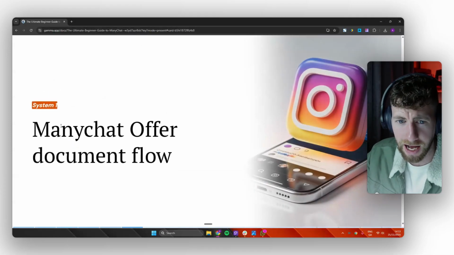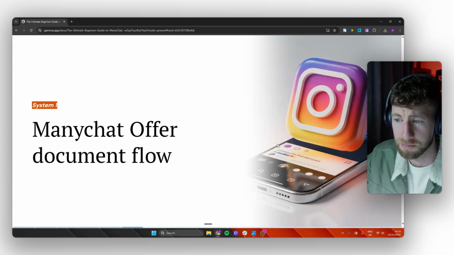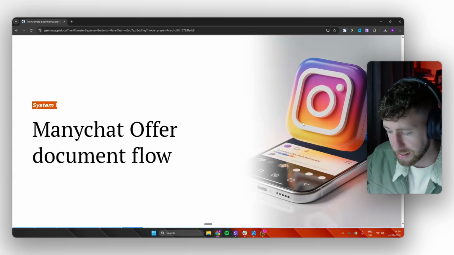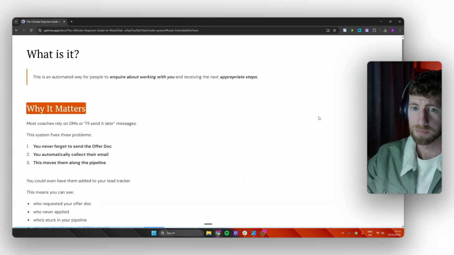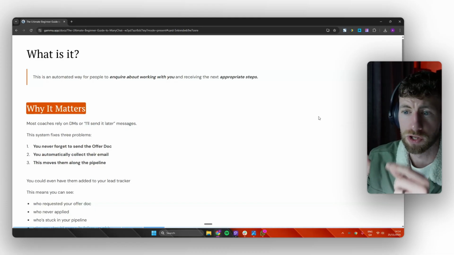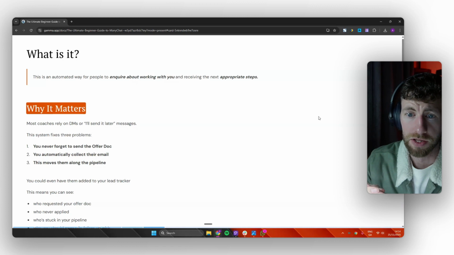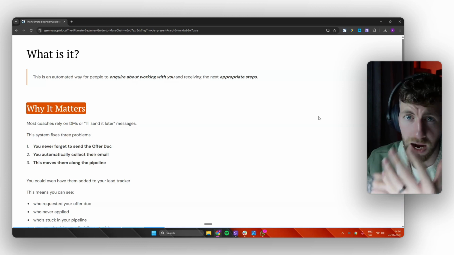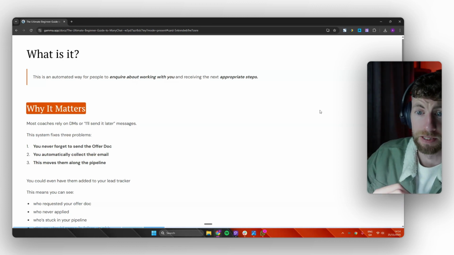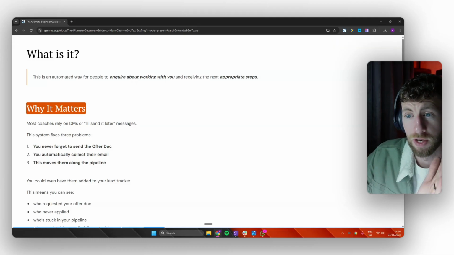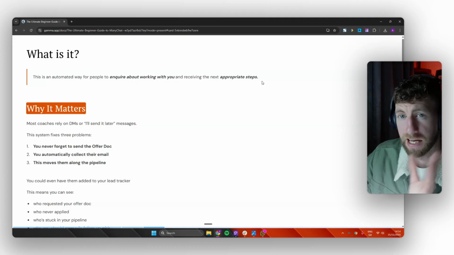The first one is going to be the ManyChat offer document flow. So what exactly is this? Well, what we want is a keyword that, when triggered, will send them our offer document. This is just information about the coaching program or how it works to work with you. We just need to be able to give them the information about you and then the appropriate next steps if that's what they want to do.